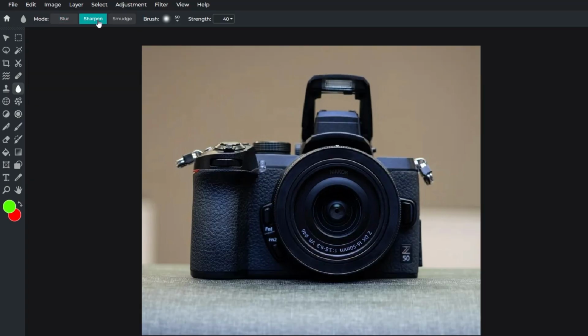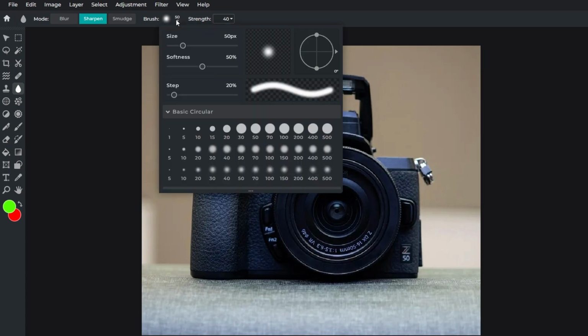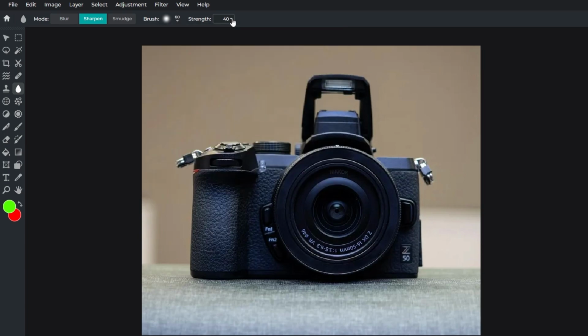If you want a sharper image, click on the sharpen and adjust the brush size. Brush over the area you want to sharpen to enhance detail and clarity of the image.